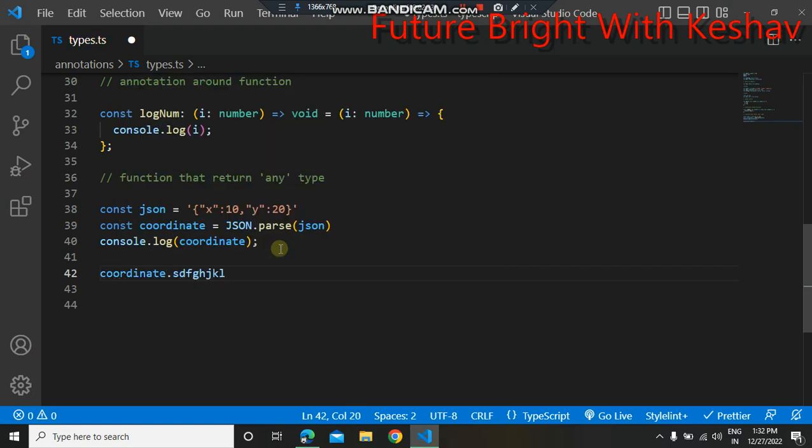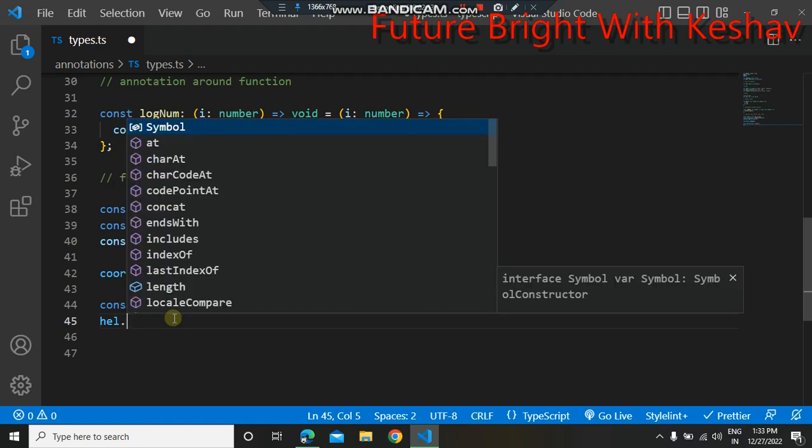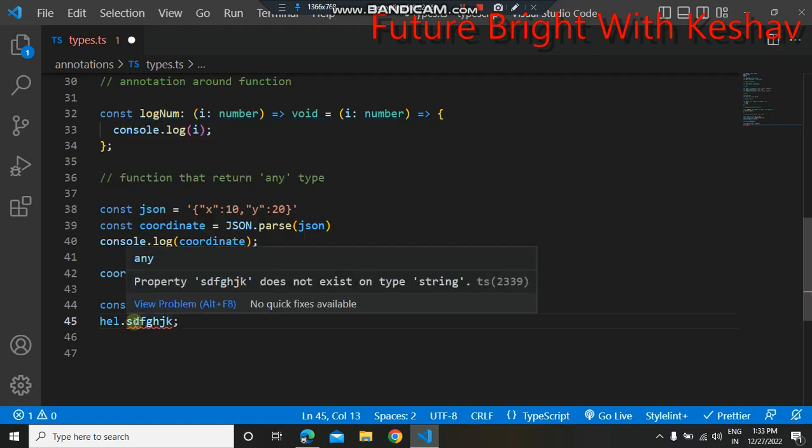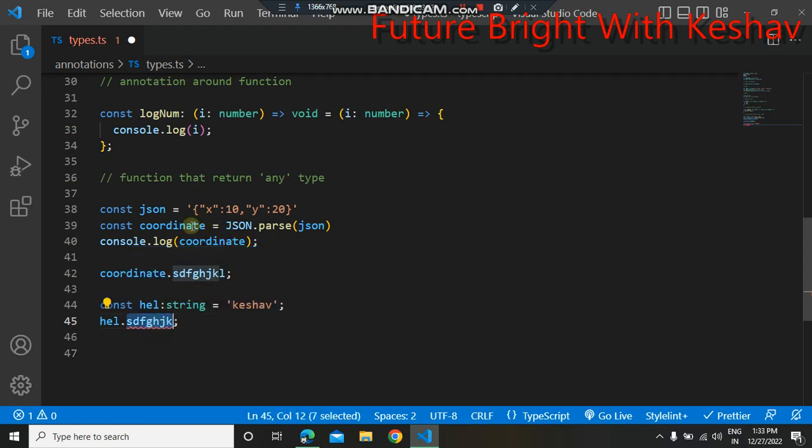coordinate dot anything, it doesn't display any error because it is an any type. If you take another example, const equal to a string, what type is this? This is the string type, and you can see name as anything. Because this is the string type, not any type, if you try to give any property, it displays an error, because that doesn't exist on the type string. But with the any type, it doesn't display any error.